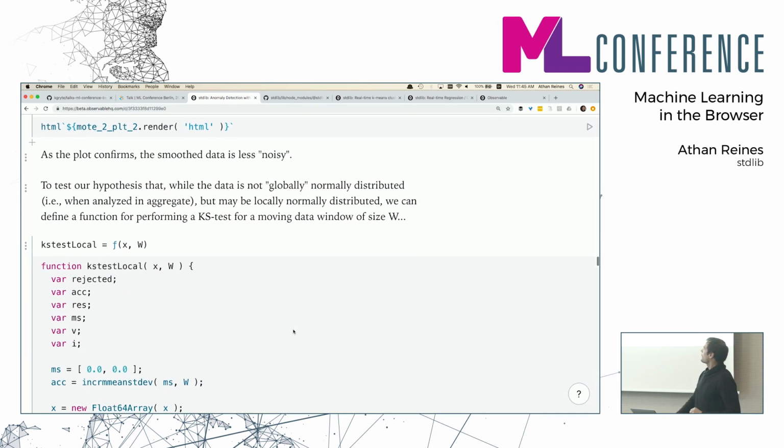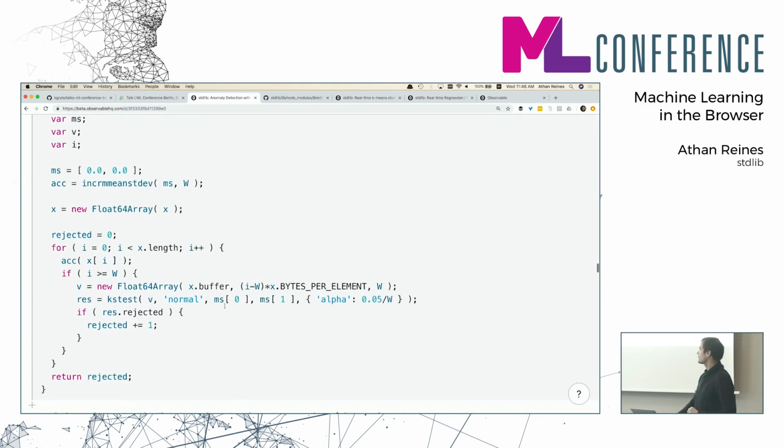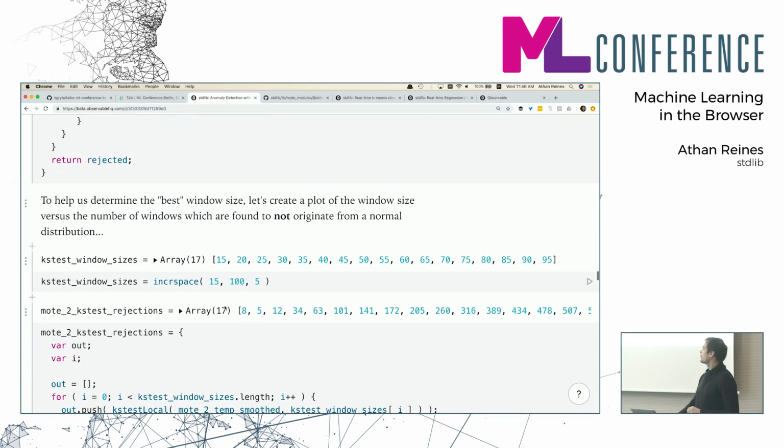Once we've done that, we can now try to test our hypothesis that while not globally normally distributed, we can think about it as locally normally distributed. So we create a KS test that runs a moving KS test along the data set. And in order to help us determine the best window size for evaluating normality, we can run analysis in which we plot window size versus the number of windows which fail normality.